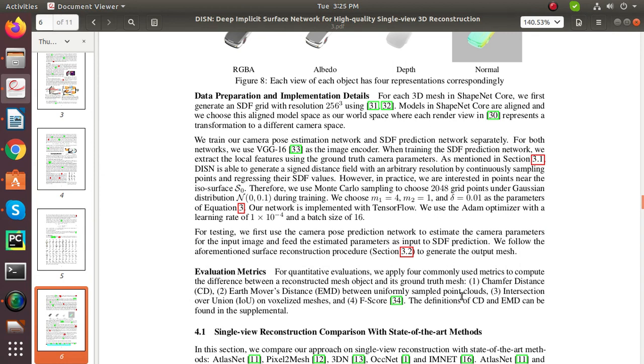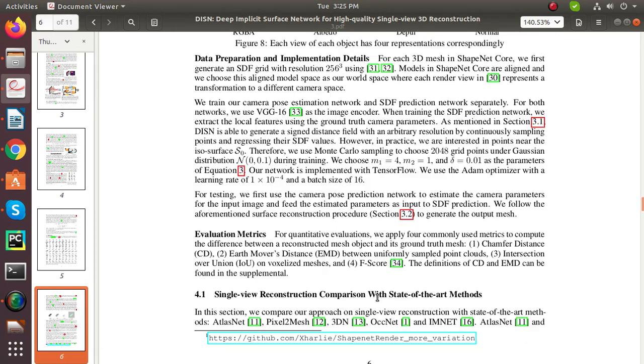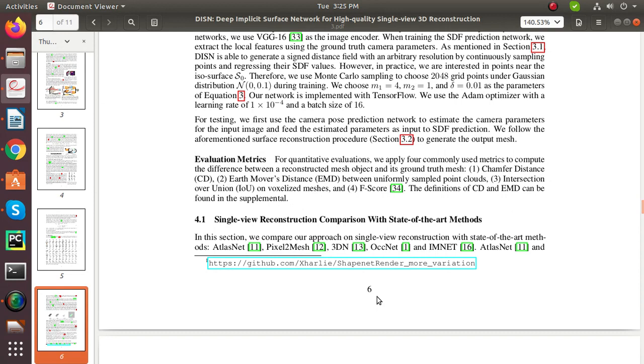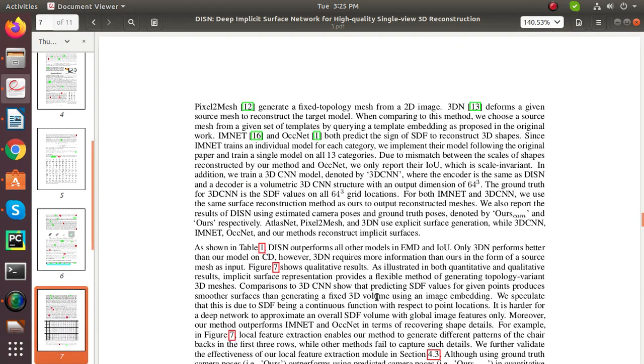to compute the difference between a reconstructed mesh object and its ground truth mesh, they use four commonly used metrics. Number one, chamfer distance. Second, earth mover's distance between uniformly sampled point clouds. Third, intersection over union on voxelized meshes. And fourth is F-score. Testing of the proposed method is done on a variety of shape categories utilizing both synthetic data derived from 3D shape datasets and online product photos.